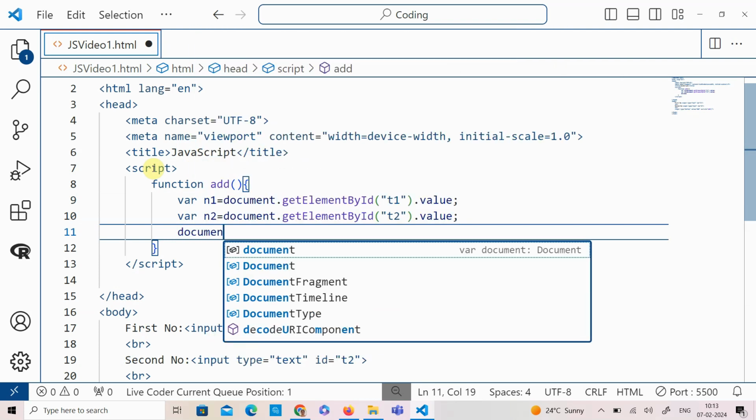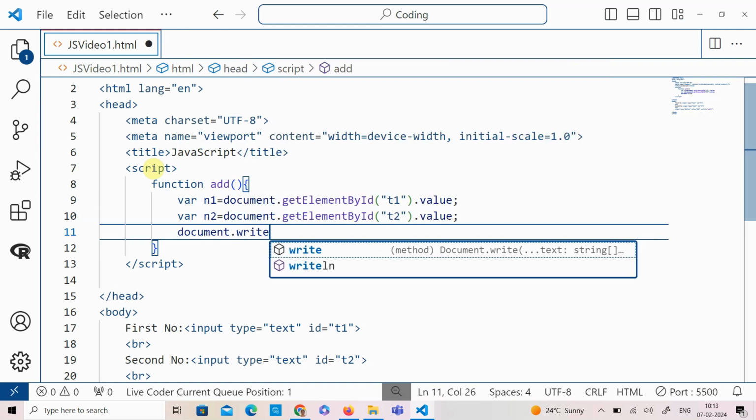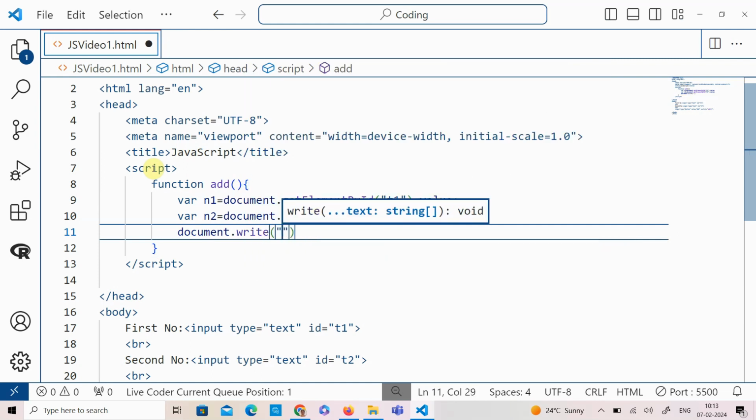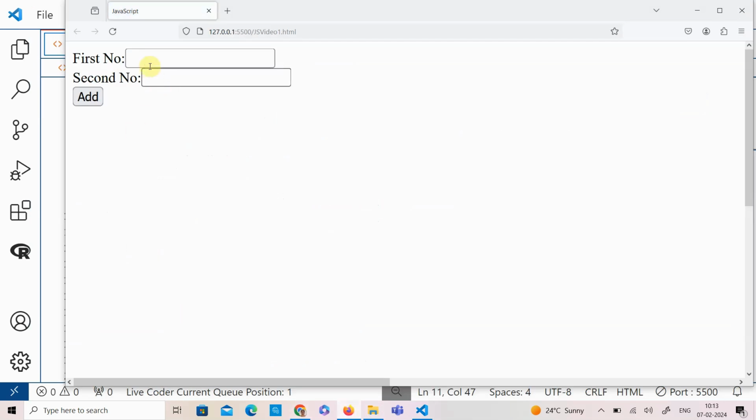The first way I am going to use is document.write. So document.write, the result I am going to store with n1 plus n2. So when I go here, I'm entering the values 10 and 20, click add, and I'm getting the result 1020, but the expected result is 30.